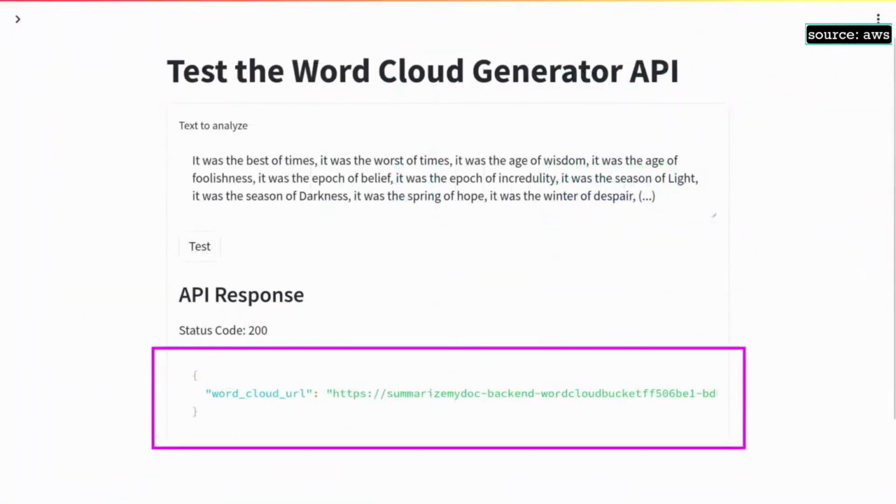So now that I've used Q to help me make the code changes for this task, we can now see that the API response is now correctly returning a pre-signed S3 URL for the word cloud image instead of the raw image data.